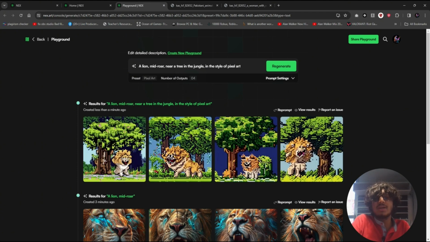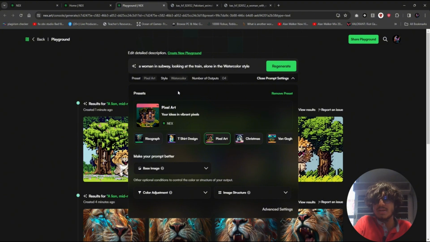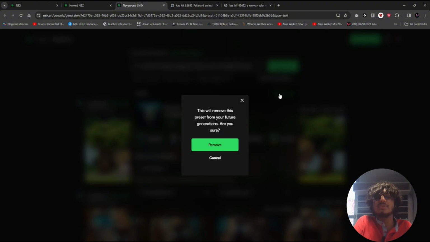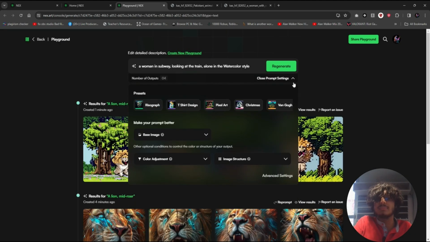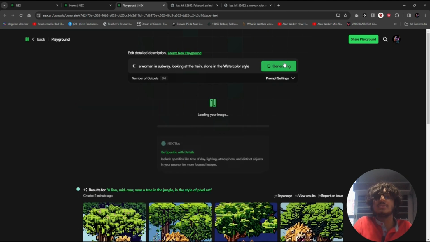Okay, so our images are ready, and it's giving me the kind of look I wanted, a pixel art of a lion near a tree. This is kind of good. Let's change the prompt this time and go for something new. The prompt this time that I input was a woman in a subway looking at the train alone in the watercolor style. For the presets, let's go for risograph this time, and then let's just remove the preset and see what that gives us, and click regenerate.